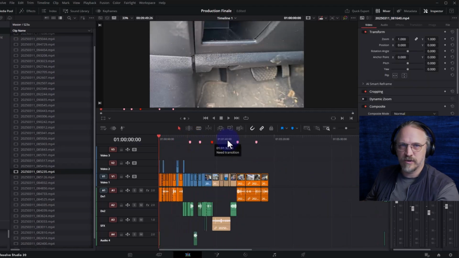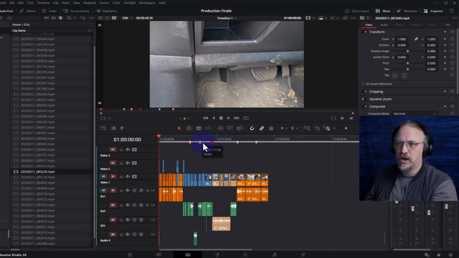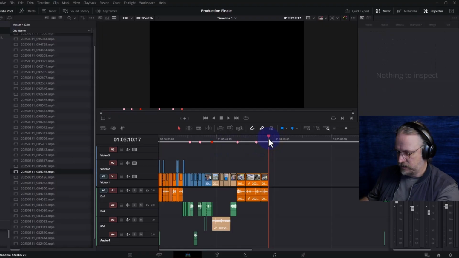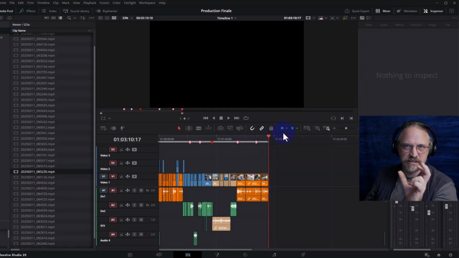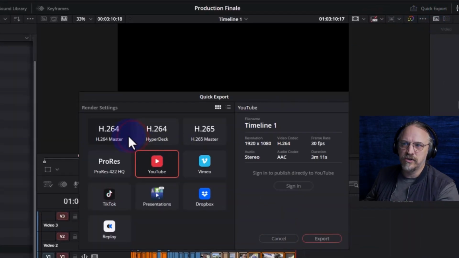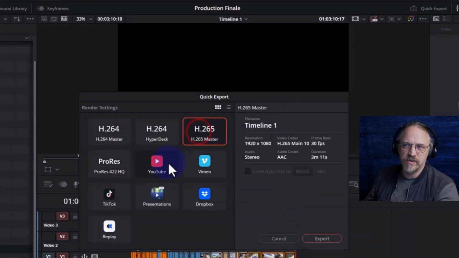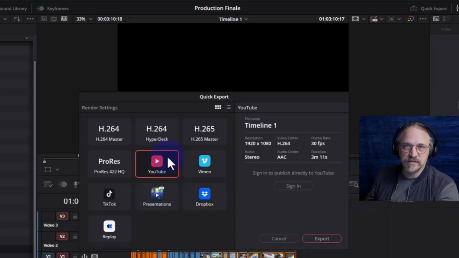So just like when you're deciding which parts of the footage to use, and you use your in and out points to mark what you want and drag it down to the timeline, well, I'm going to use I to mark the beginning and O to mark the end. Now I know that is the part that's going to be rendered. Go to Quick Export and you can choose any of these presets. Since I'm usually delivering to YouTube, YouTube is the preset I would use.